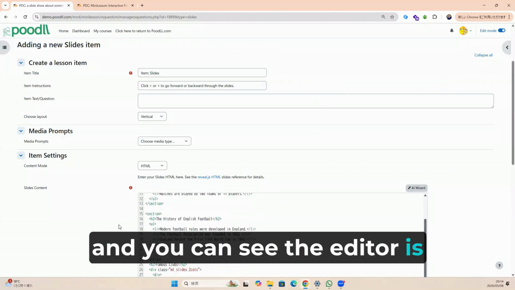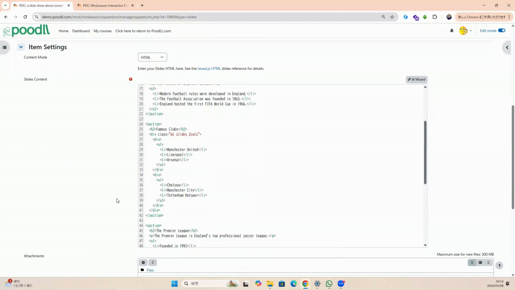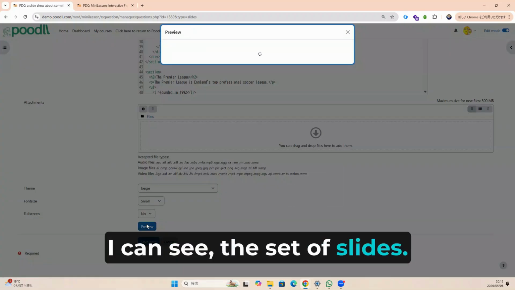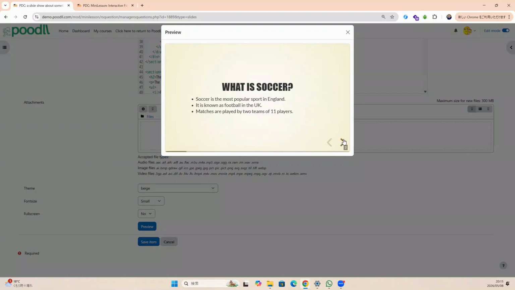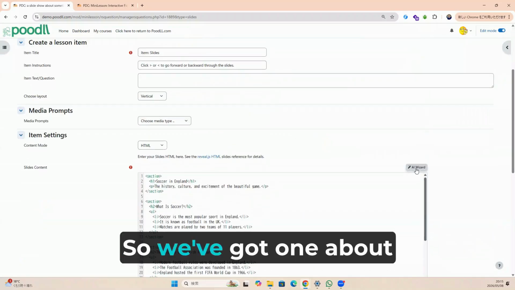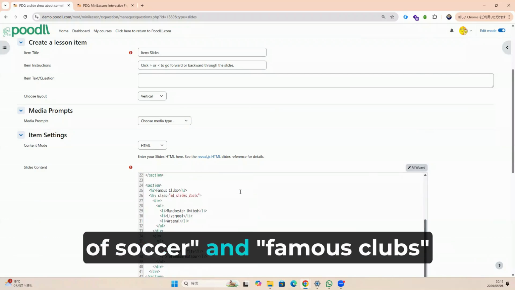And you can see the editor is highlighting the HTML syntax because we've set it up to do that. Now, if I go to preview, I can see the set of slides. There it is. All right, great. Now, the other thing we can do here is edit those slides. So we've got one about what soccer is, and we've got one about history of soccer and famous clubs.